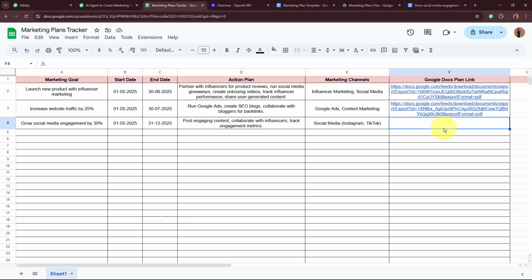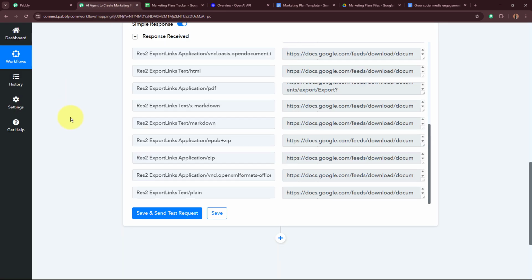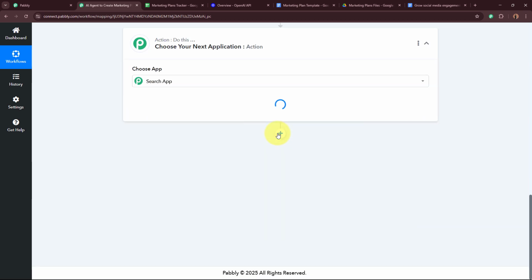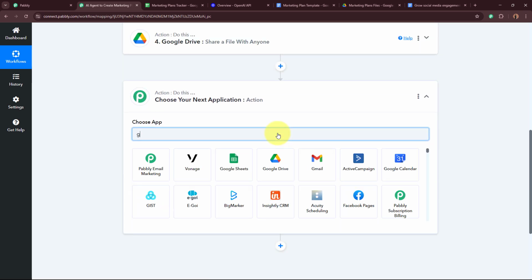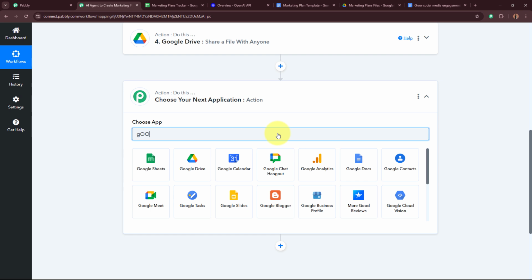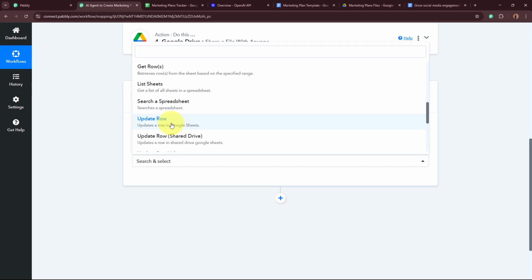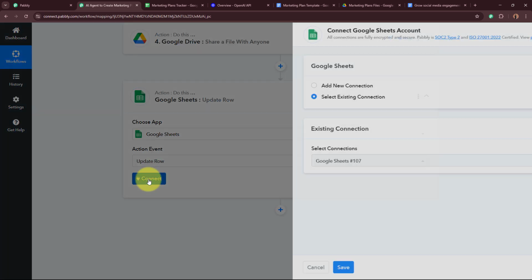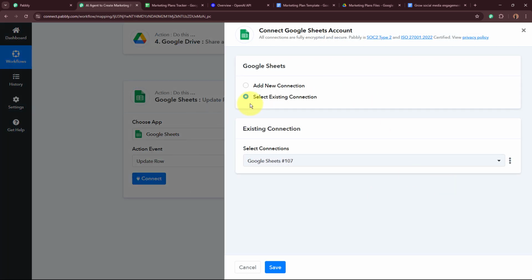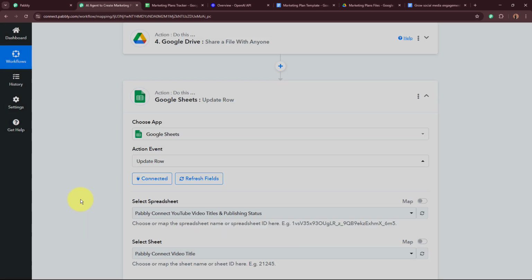So now to update my spreadsheet with the document link, we are going to add an action step to this workflow. And for the action application, I am going to again select it as Google Sheets right here. An action event over here is going to be update row, as now we are going to update a row. Then I'm going to click on this connect button. Over here it is asking for us to build a connection. Either you can select the existing connection or add a new connection. I'm going to select the existing connection from here, okay?